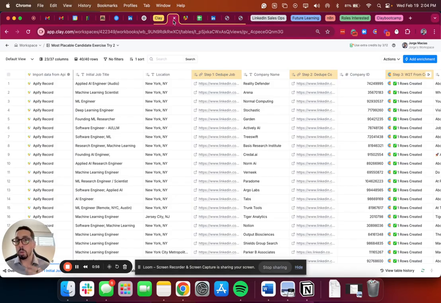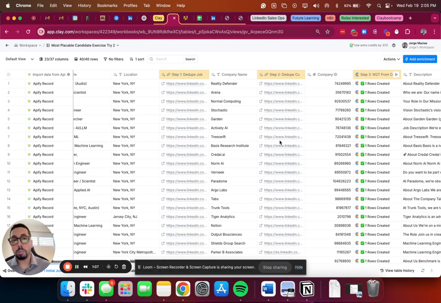So then we removed the duplicated jobs. We removed the duplicated companies because a company can have multiple jobs. And for this exercise, we're only going to use one job per company. And then I decided to divide all the tables and to keep the information separate. So I have a job table, that's this one. I have a company table, and I have a people table.